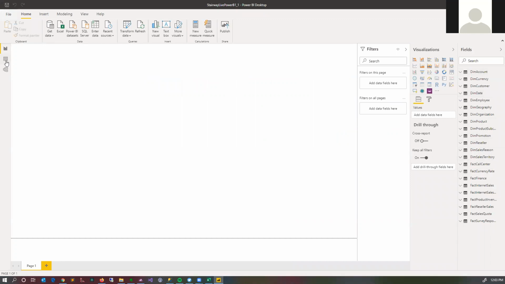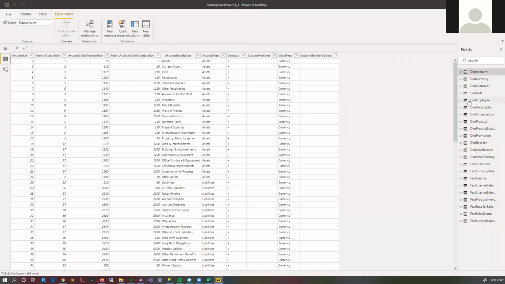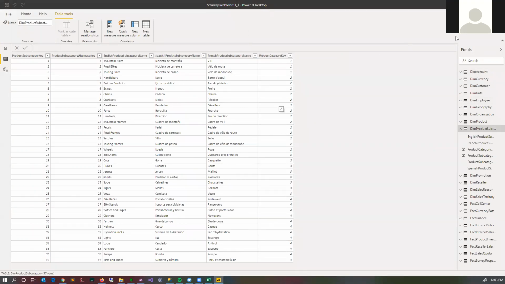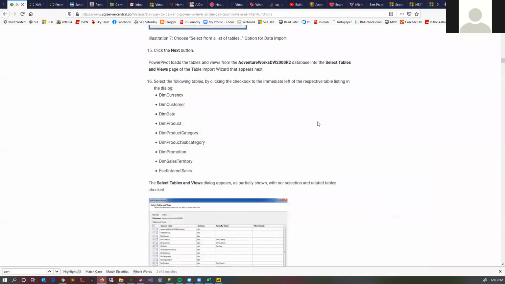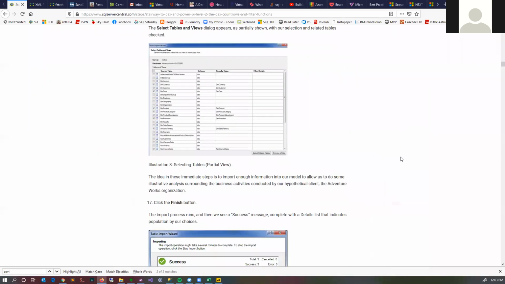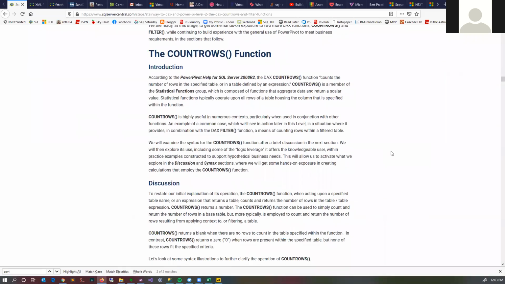And if we pick this middle icon on the left, that's data, then we can actually see some of these. So one of the items I think is the DIM product subcategory. So you can see there's a number of items in here as well. So we can actually look at the data there if we want to verify anything that's listed here. Since I've imported those, we're going to skip this and we're going to go down to the count rows function.